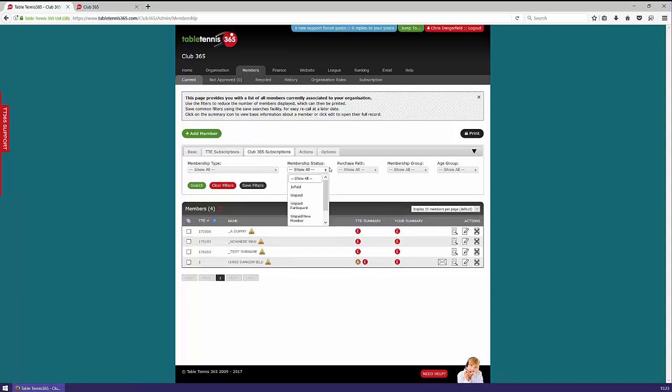Again, subscription statuses, membership status, all the same. Purchase paths, groups, age groups, etc. Oh yeah, and age groups, something else which you will also be able to define yourself. So you don't have to inherit Table Tennis England's age groups. You can define your own. But again, I'll go into that in a moment. So that really is.